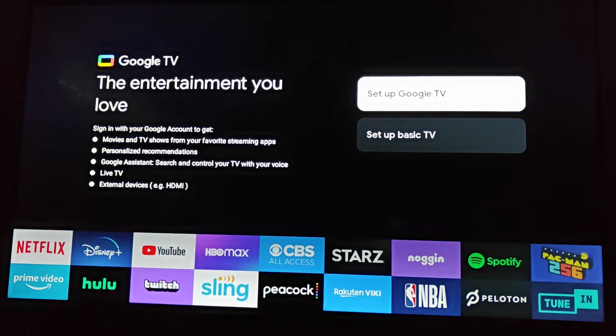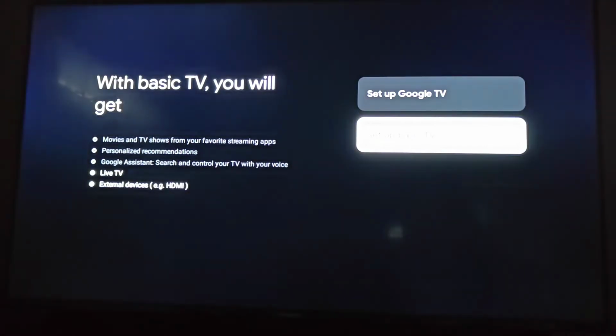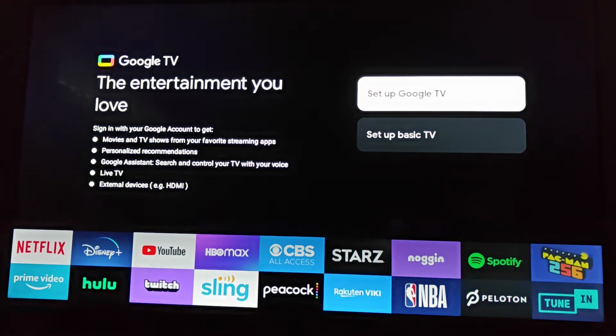And this is gonna give you a couple of different options, whether you wanna set this up as a Google TV or set it up as a basic TV. I recommend most of you go with the Google TV option. It's gonna give you more features.